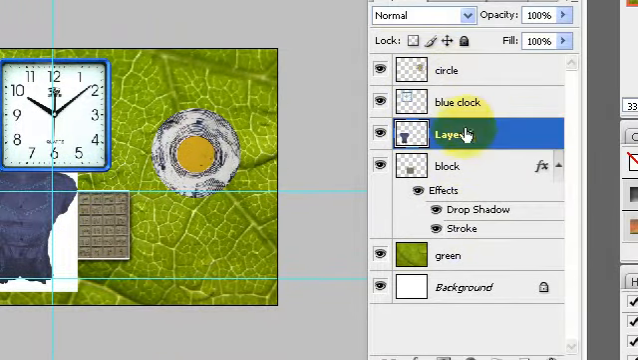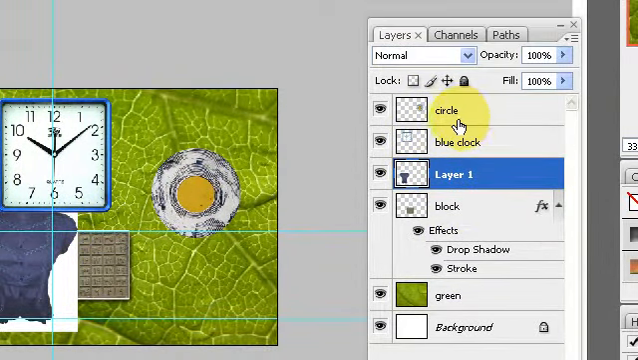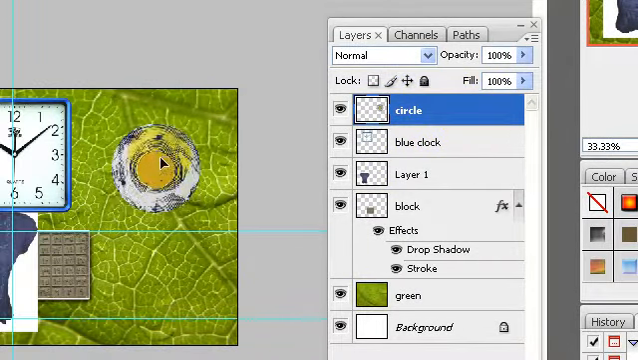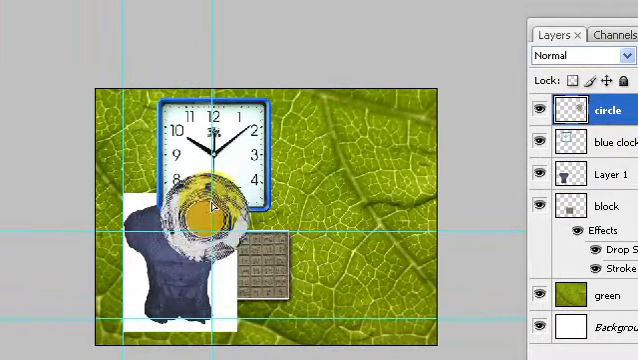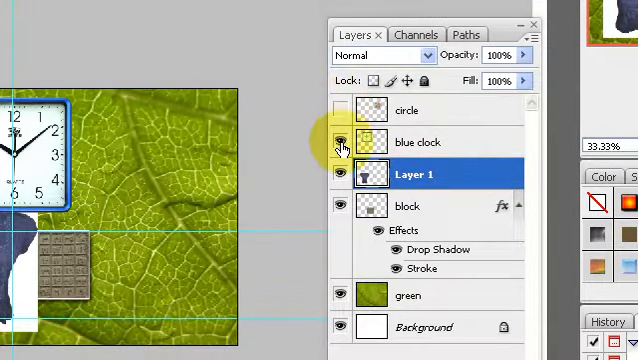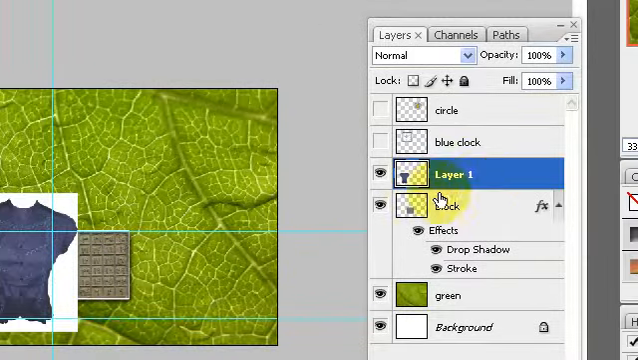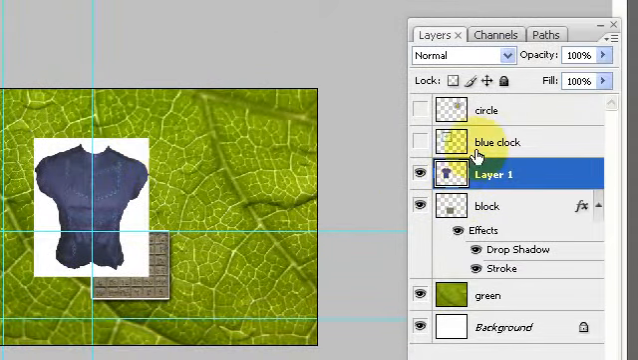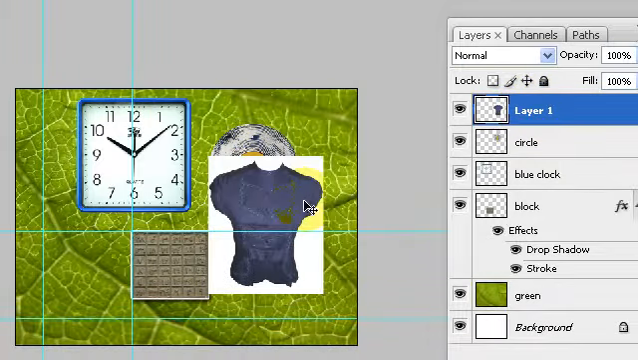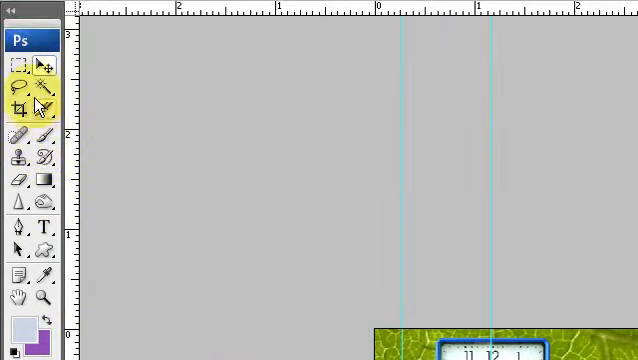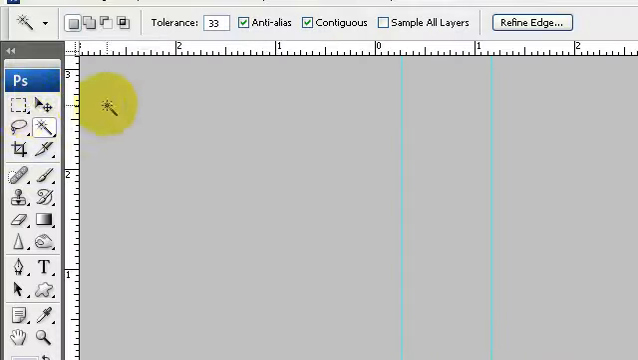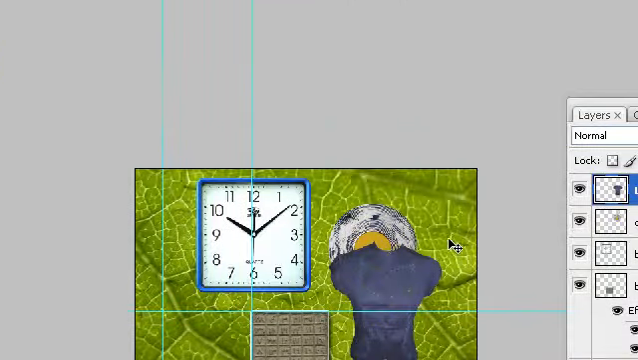So the way layers work is that whatever's on top is going to be on top. Right now this circular thing is the foremost object. So maybe I want to either turn these layers off so I can see what I'm doing with the shirt, or I can take that shirt and bring it to the top layer. And I can do what I did a moment ago with the magic wand tool, select the white, hit delete, and be done with that.